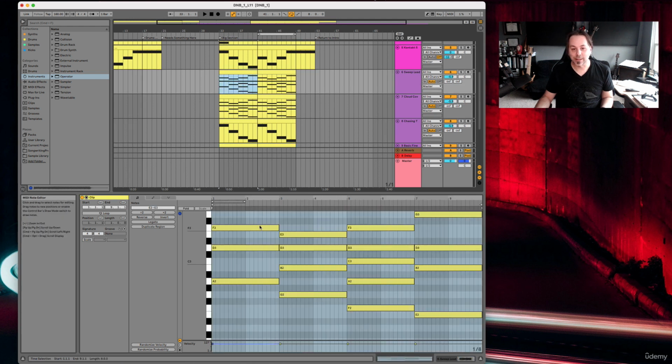So I could take a track like this. Let's just look at this. Okay, and I could print this as an audio track. Why would I want to do that? If it's working perfectly fine as a MIDI track, why convert it to an audio track? There's a couple reasons why you might want to do this.